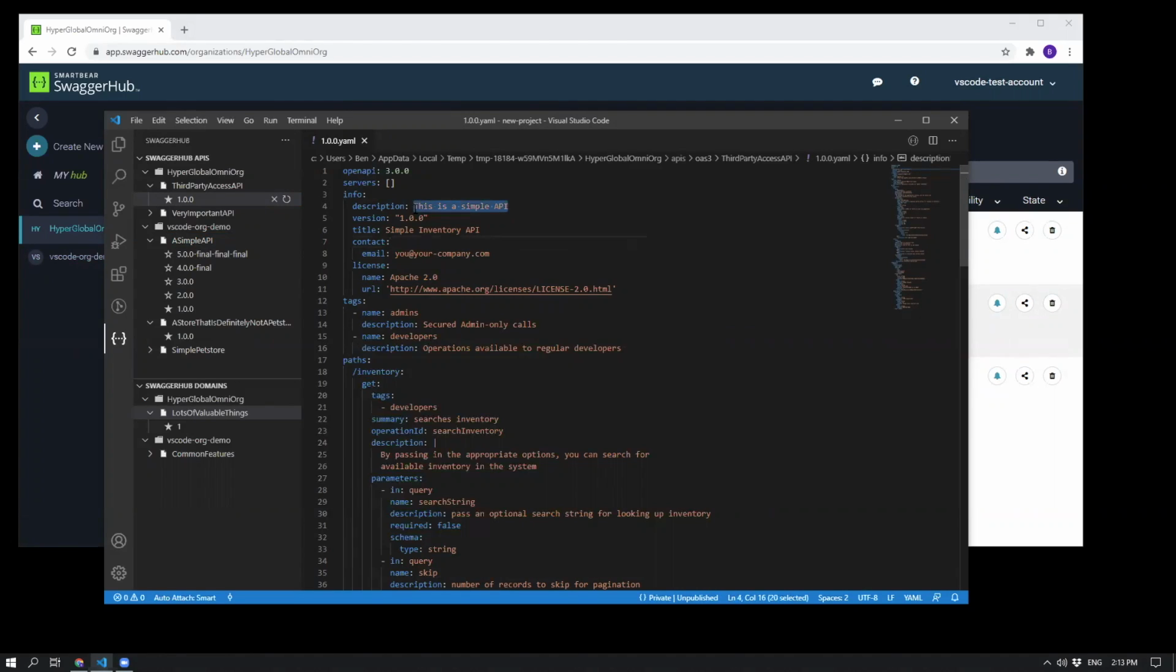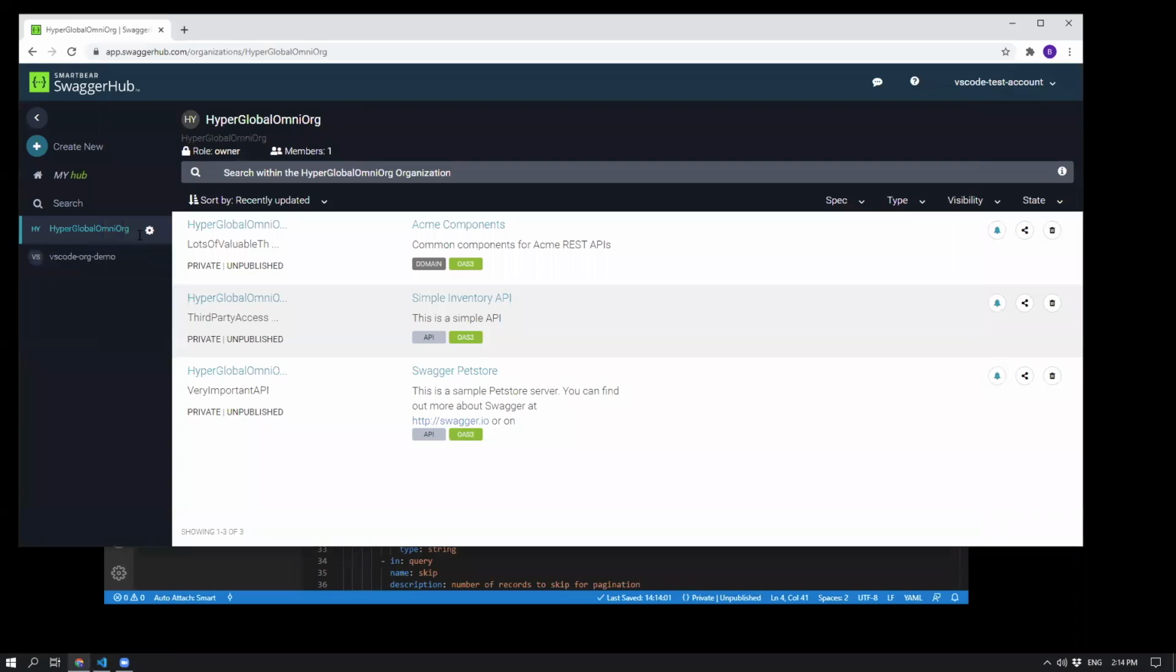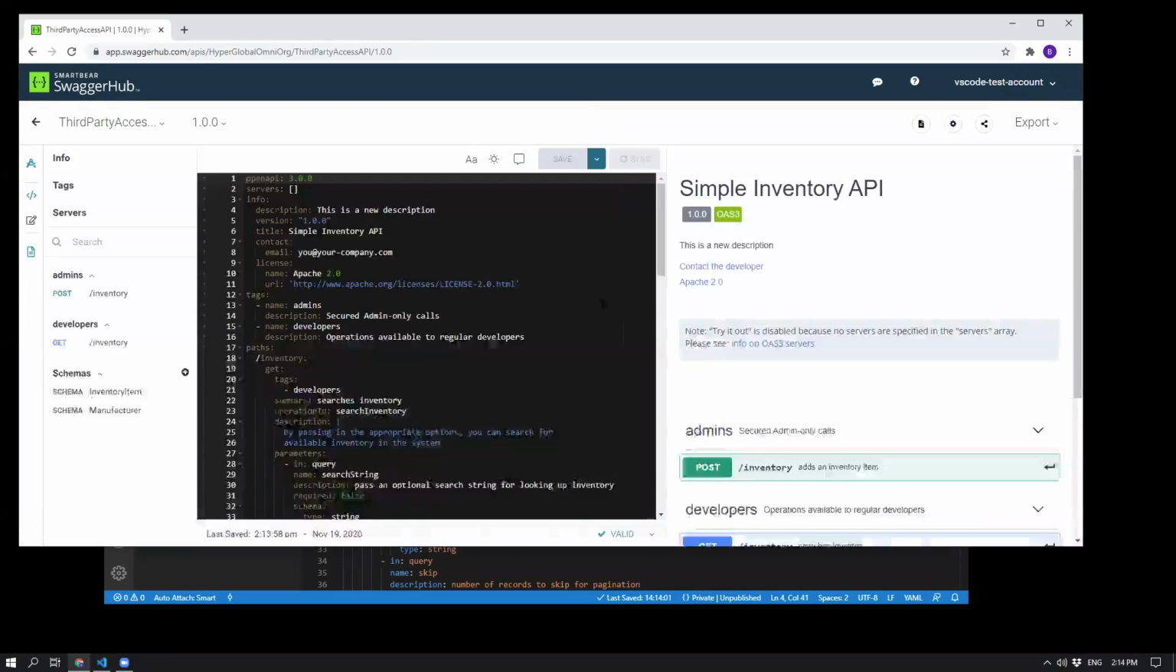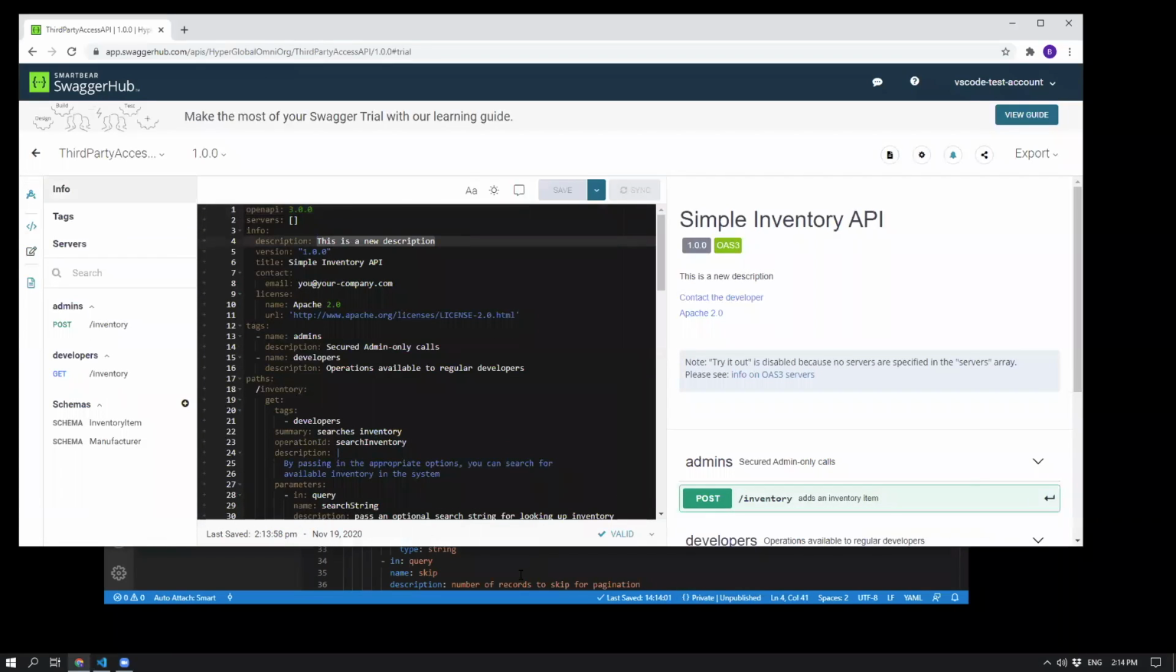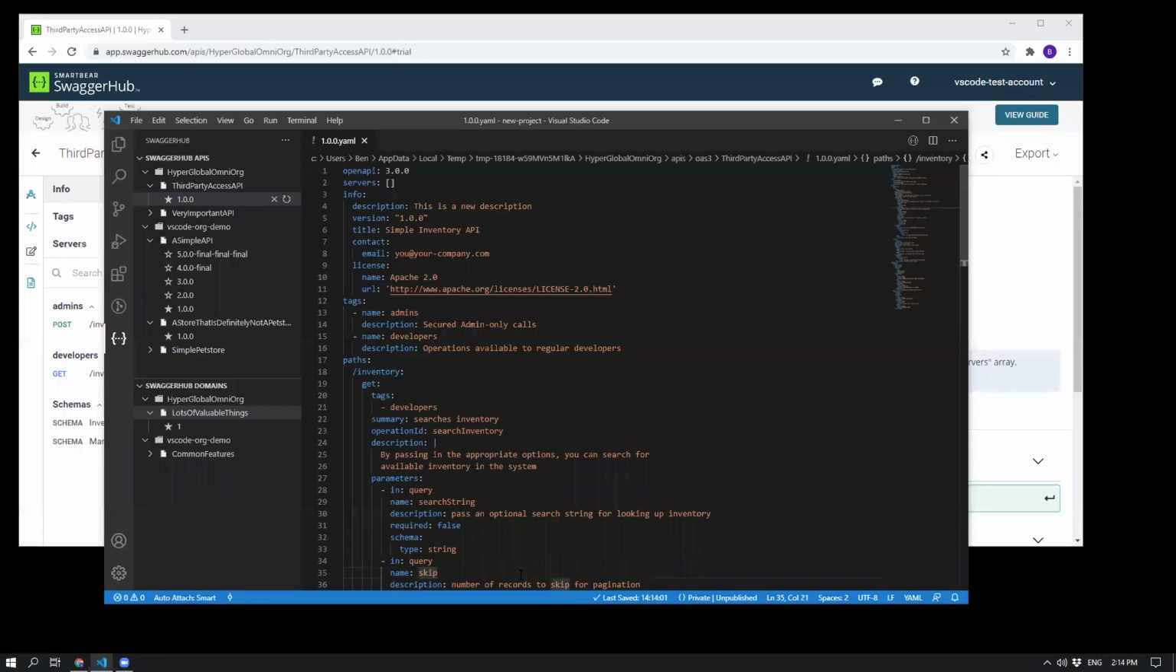If I was to change the title here, new description, and if we hit save, this is going to save back up to SwaggerHub. And now when we open this API, this is a new description. So we have a two-way connection now. When we make a change in Visual Studio Code, it's out there in SwaggerHub. When we make a change in SwaggerHub, we can get it right here in Visual Studio Code.